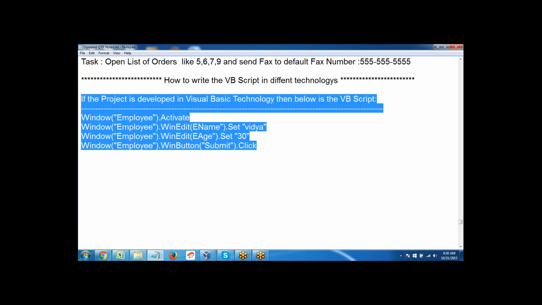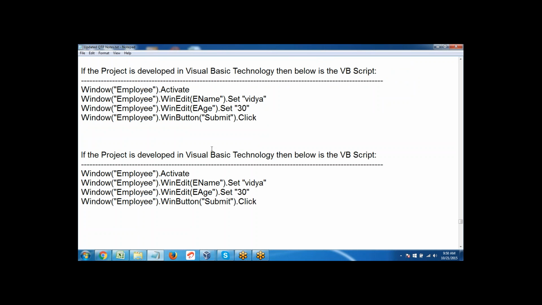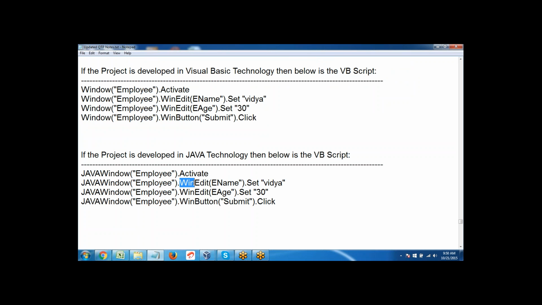Now if the same application is developed in Java technology, how will the VB script look? Very, very simple, dear. One prefix word is added, and that word is Java: JavaWindow, JavaEdit. Not Win, it's Java. That's it. This is if the project is developed in Java technology.